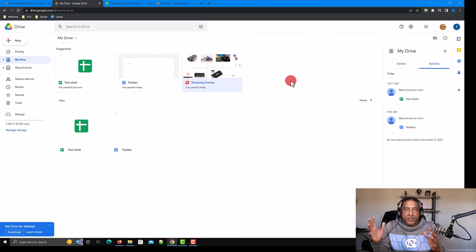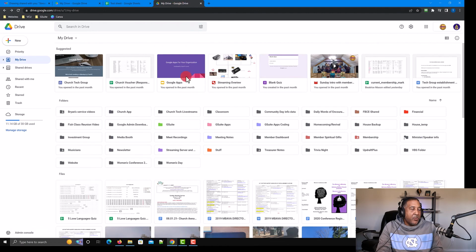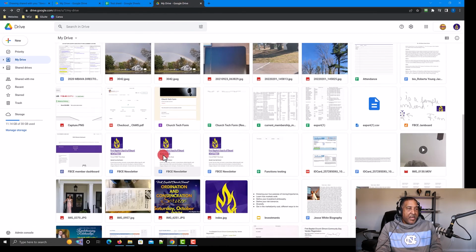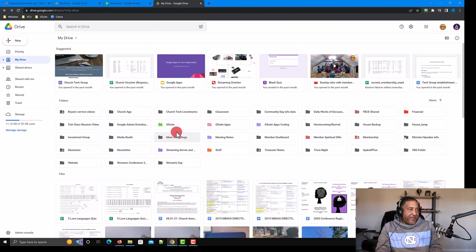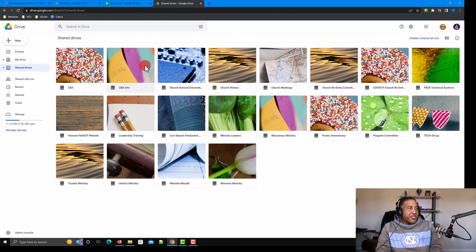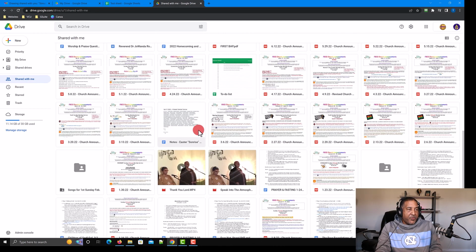Things can get complicated, I know, but understanding what these things mean will help. Just to give you an example of how complicated it can be, here's my account with my church, but you notice I have a lot of different files and folders, and these folders are all things that I've worked on that are in my drive. Here are all of the shared drives that I'm a part of. As you can see, church general information, church history, church meetings, live stream production, anything that I'm a part of is here. And then this is everything that's ever been shared with me from different folks.